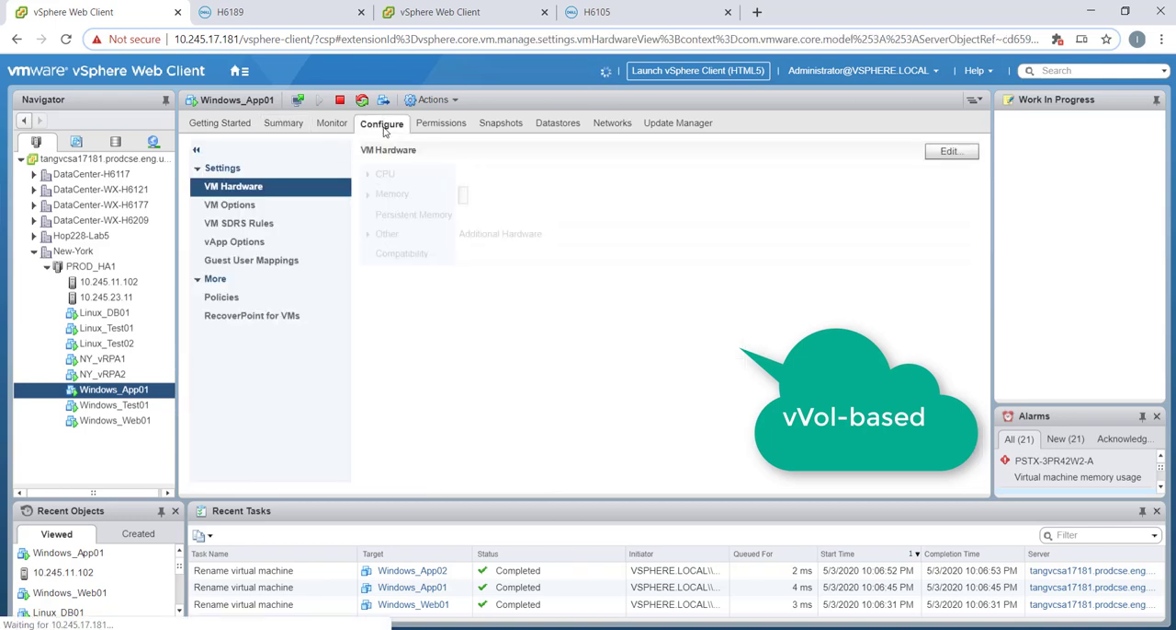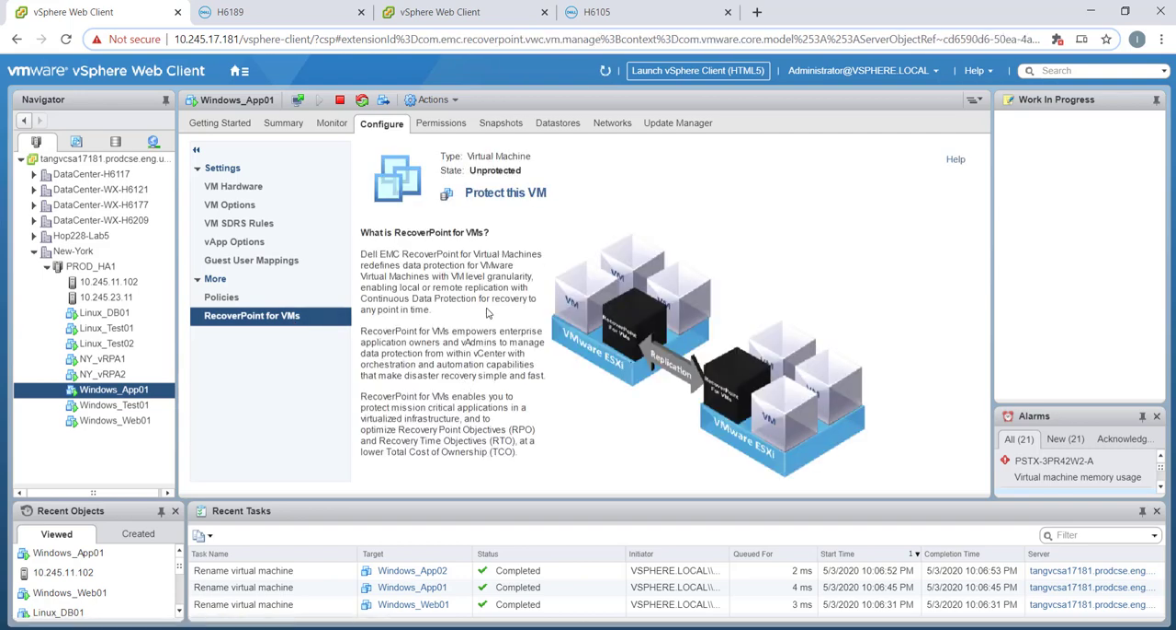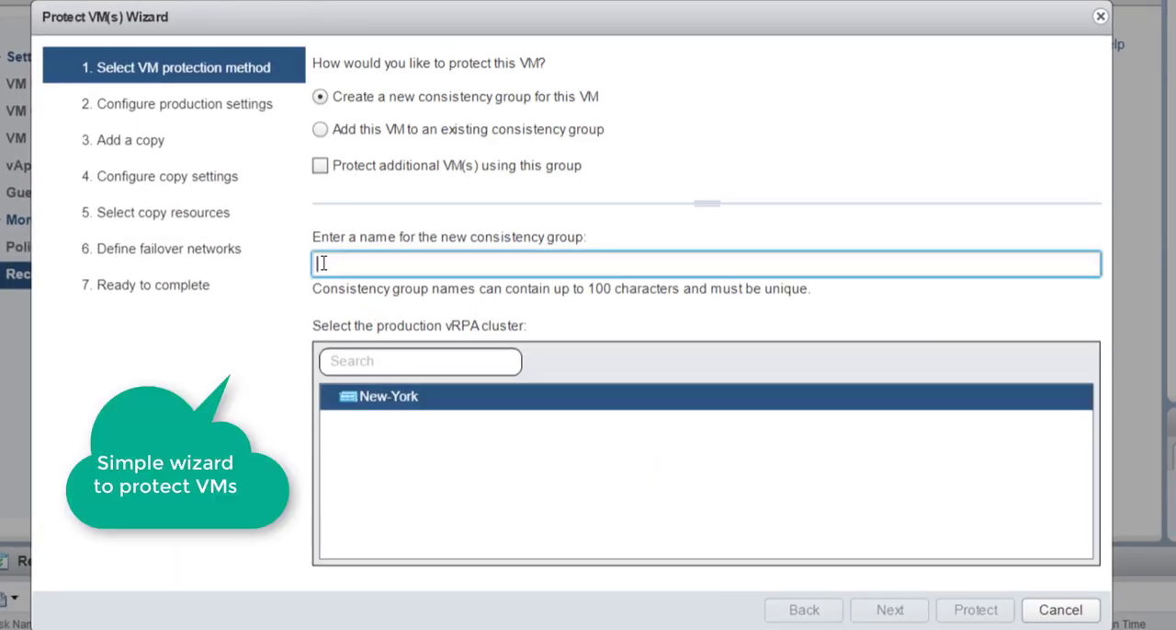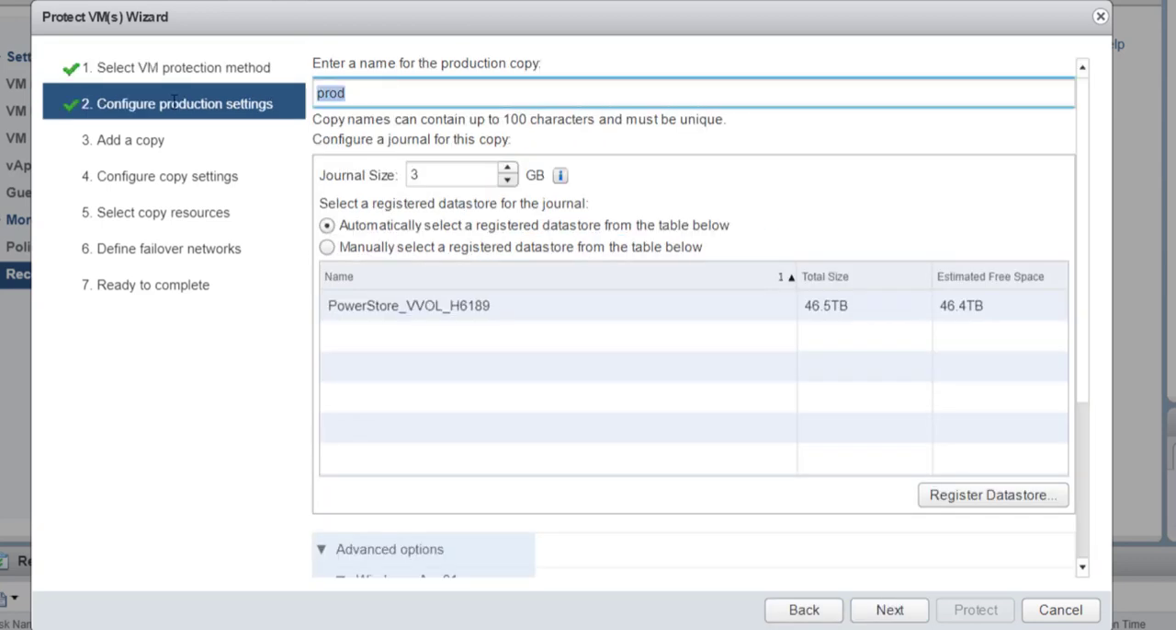We'll navigate to the RecoverPoint for VMs tab under Configure for the VM we wish to protect. The Protect VM wizard appears. It's a really simple wizard which comes to provide a true next, next experience. We'll create a new consistency group and call it prod app. As you can see, the production journal will be using vVol.